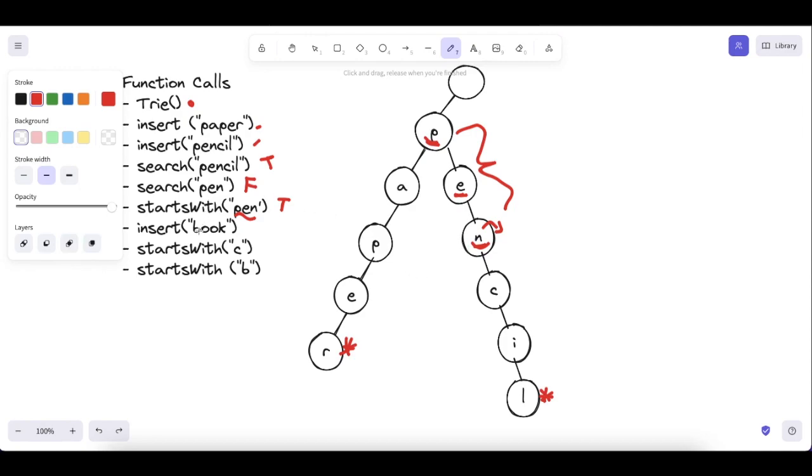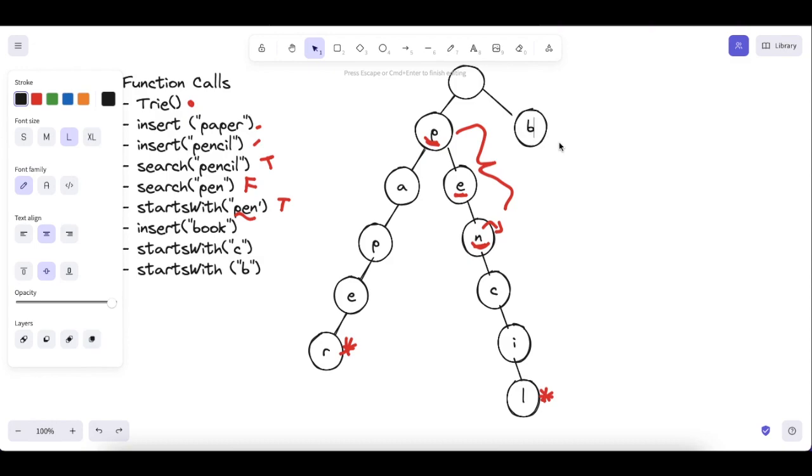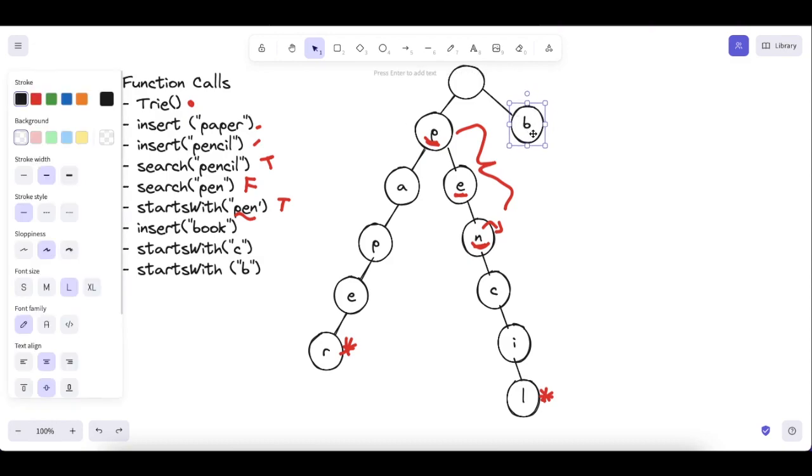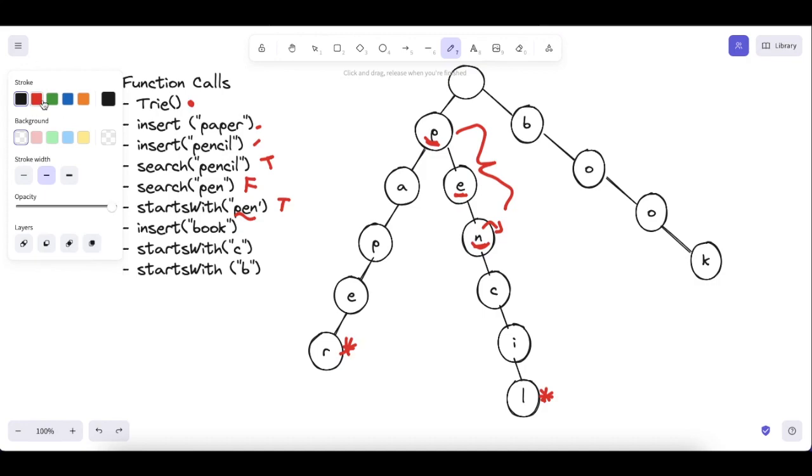Next, we insert the word book. So we start from the root once again and look for a node which has a B as its child. We do not have one, so we must create that. And once again, we'd put in this node a B. And following this, we'd look for a child from the B which has an O as its character. And so we would go on and insert all of the characters in the tree. After inserting the characters, we would once again mark the K as the termination character, so that we know that we inserted the word book specifically.